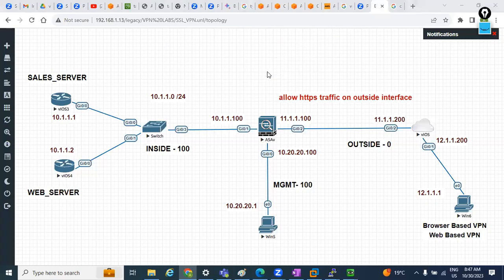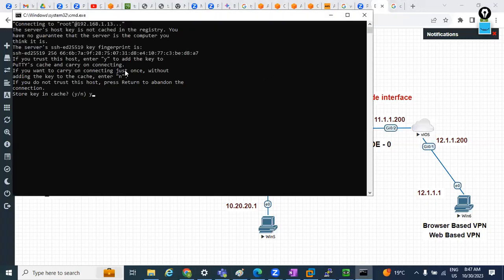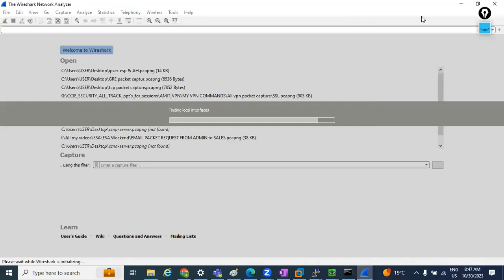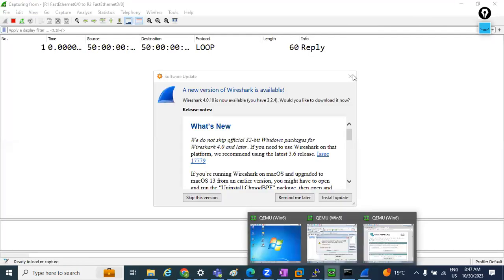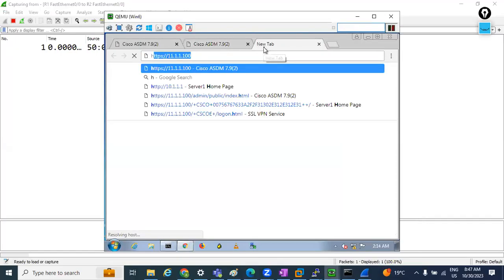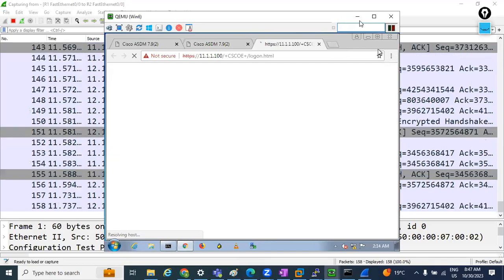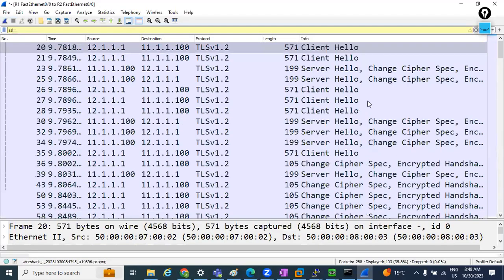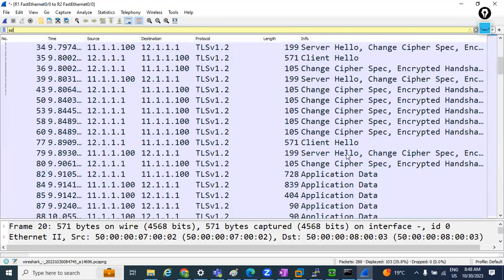Let me start one small capture here. I have enabled it again, and now I'll try to access it again. https 10.1.1.100. That's done. Okay. Now just stop it. Check SSL. Okay, so these are the messages. I'll show you these messages now.